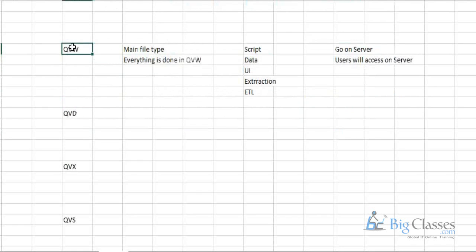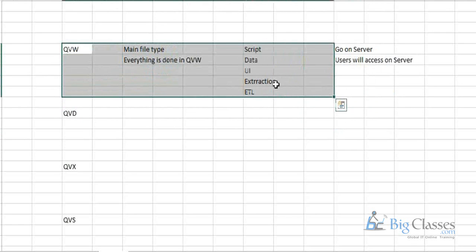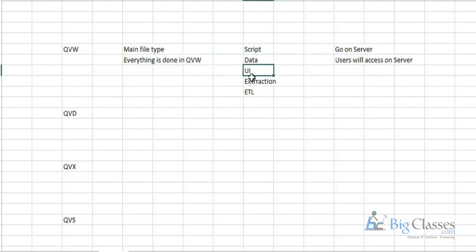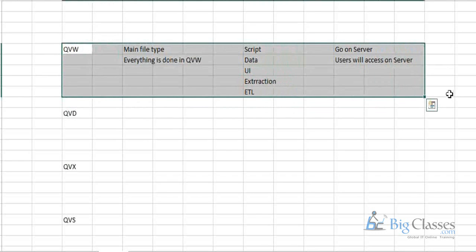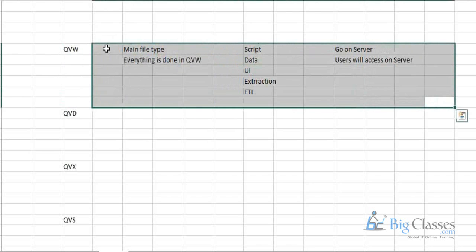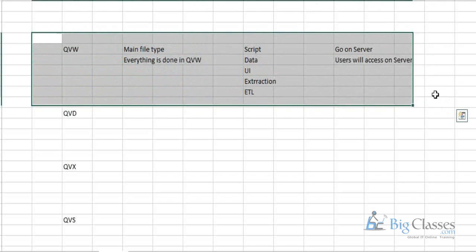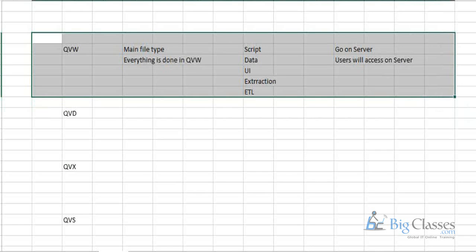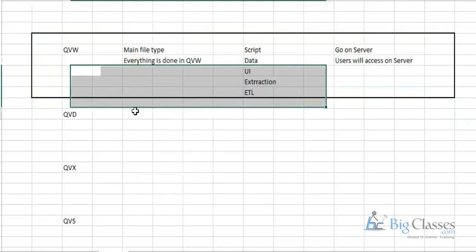So you can have multiple QVWs. In a project or in an organizational deployment, generally there will be multiple QVWs. Each QVW can have various kinds of data in it, various kinds of UI, various kinds of extraction processes. There is no limitation in QlikView that you need to have one file, two files, or whatever number. You can have n number of QVWs. But whatever you do in QlikView, you'll end up doing it in a QVW. Like in Microsoft Office, whatever data or processing you do, you end up doing it in Excel. It's like that. This is the main file type where you do everything.